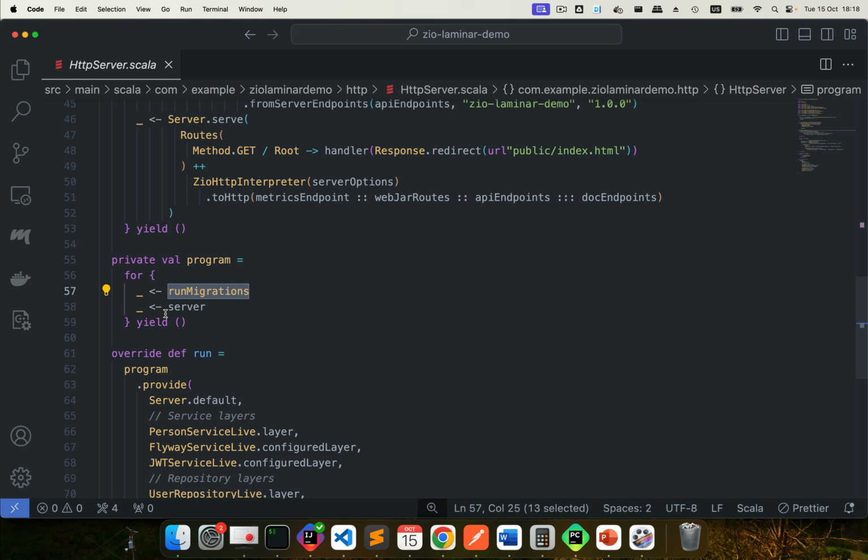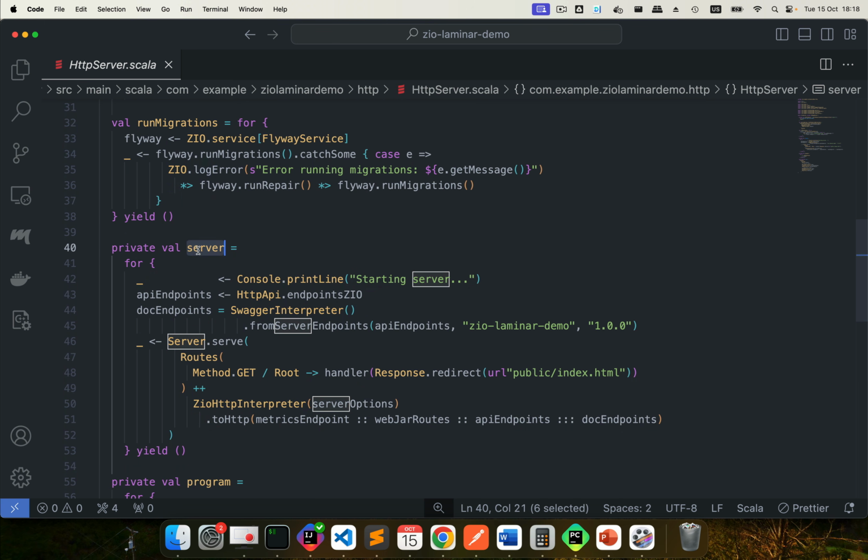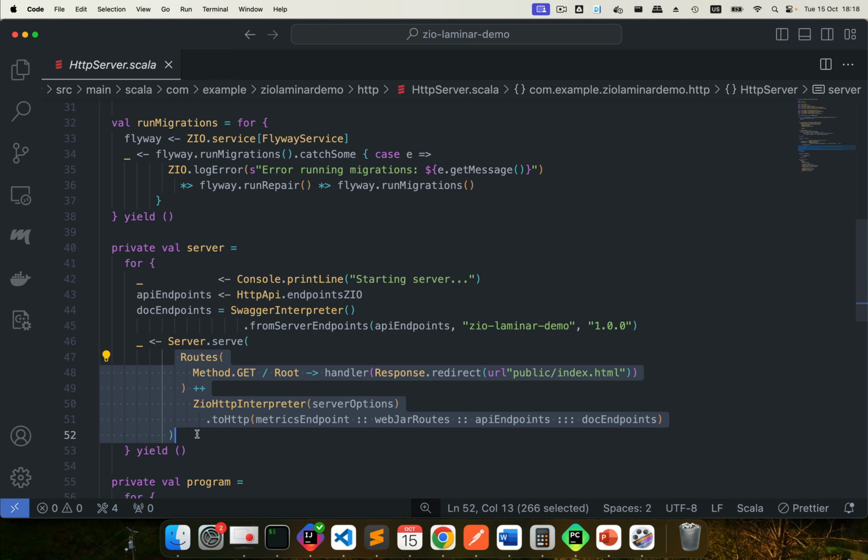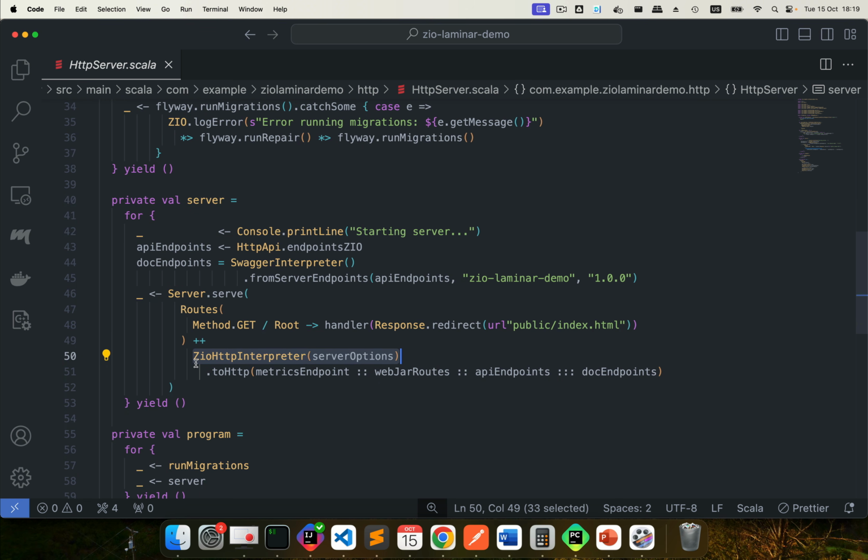So that's one thing. And then we start the server, and the server program takes all the endpoint definitions that we just outlined earlier, like a minute ago. And then we have server.serve, and we build all the routes as HTTP endpoints here with ZIO HTTP. So the Tapir library that we use to declare the endpoints is not necessarily tied to a particular backend, so we can choose other backends like Play Framework or Akka or Pekko HTTP or http4s, or in this case, ZIO HTTP. So this is the place where we inject the actual implementation of the HTTP endpoints.